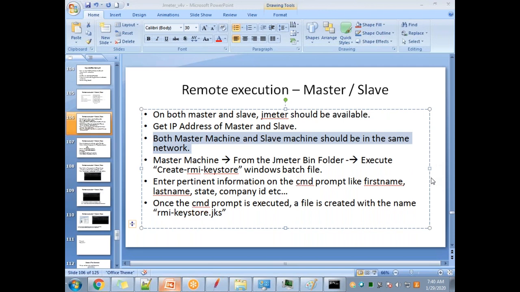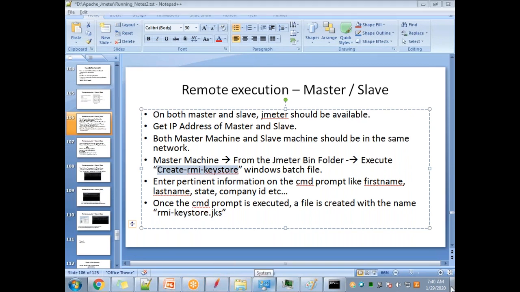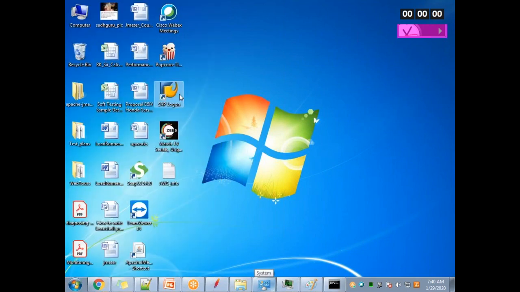Okay, wonderful. Now this step, watch carefully, guys. On the master machine, go to the Jmeter bin folder and execute a program called create RMI keystore. Okay, it will create the RMI keystore. Now watch carefully. I'll go to the bin folder of the Jmeter.